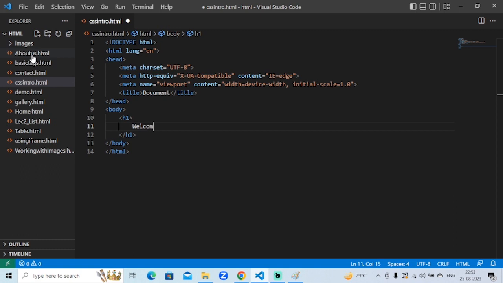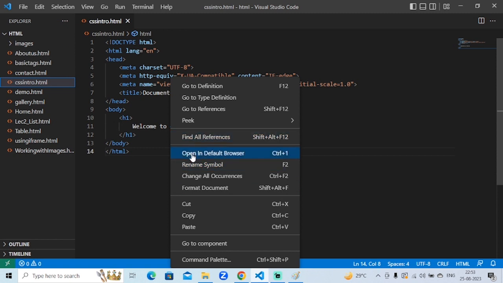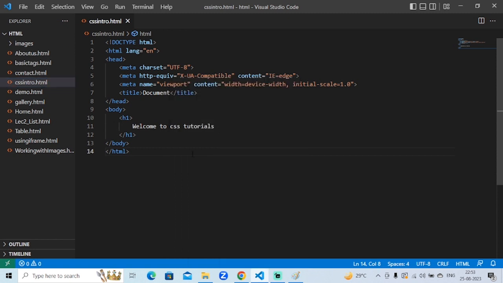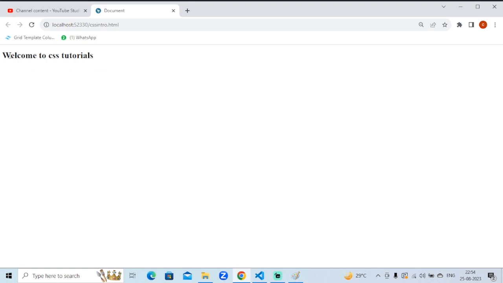Here let us create a heading and write some text inside it. So this is very basic HTML. Let me just save this file and see in the browser how it looks. It will simply show you a heading, right? See, this is a normal heading, right?